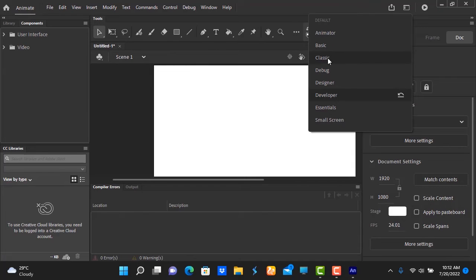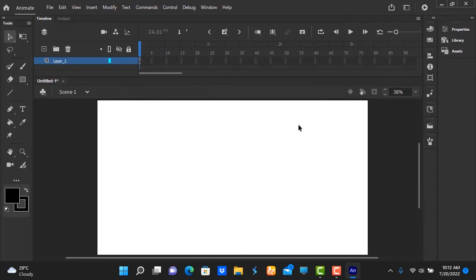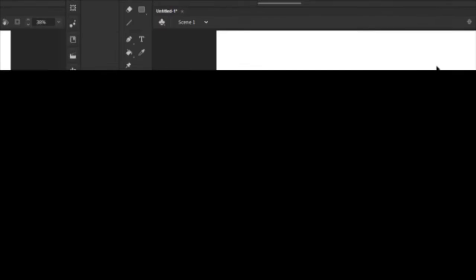I'm comfortable with the classic workspace. That's why I'm choosing it here, and I used to work with this workspace. It totally depends on you which workspace you choose. So it's totally up to you. Now we're going to discuss the viewport.